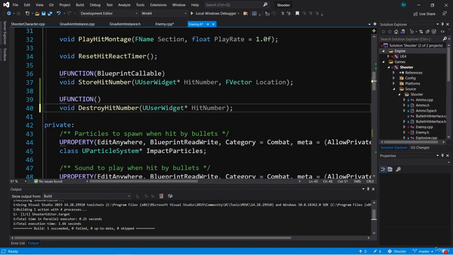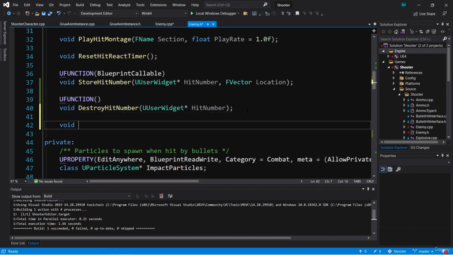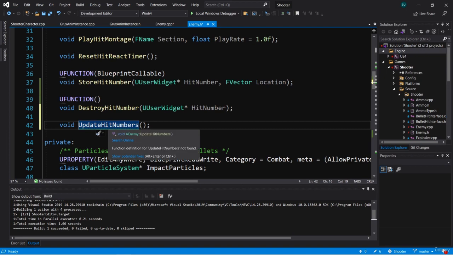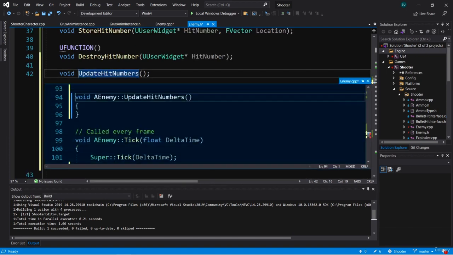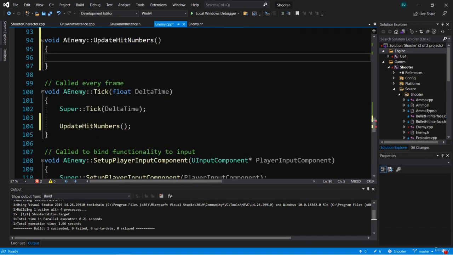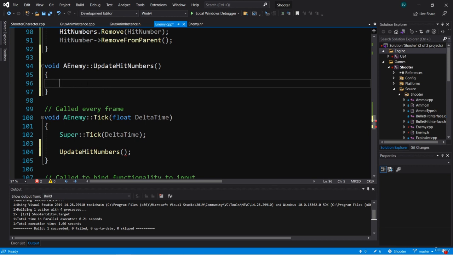Now I'm here in enemy.h, and I'd like to create a function to update those hit numbers. So I'll create a void function here, and this function will be called UpdateHitNumbers. And we can use this function to update the screen space location of each hit number every frame. Let's create a function definition for this. Now each frame, we need to update the location of every hit number in our hit numbers map.